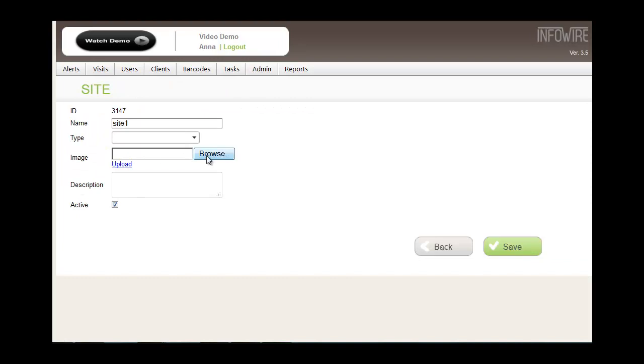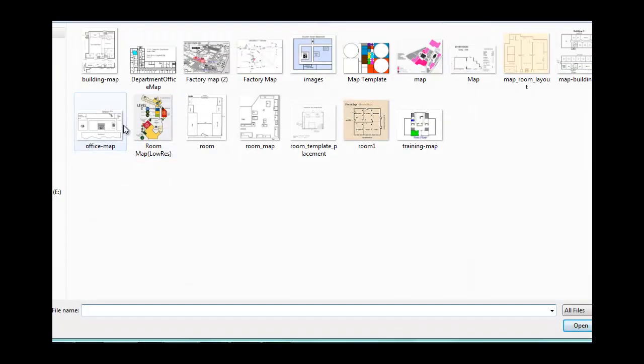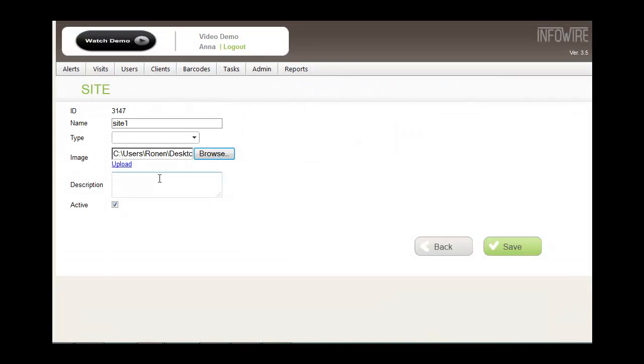All you need to do now is click the Browse button and select the file you would like to upload. After selecting the file, click the Upload button. Now, if we go back to the Site tool, we will be able to see the image that we have uploaded.